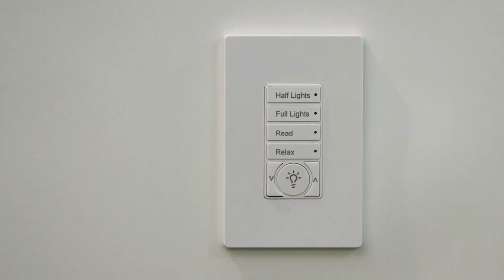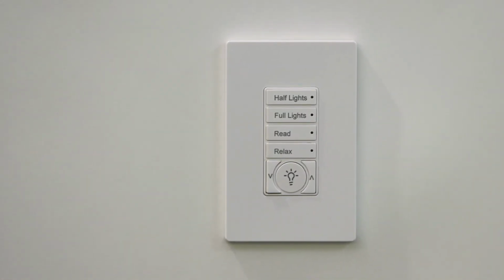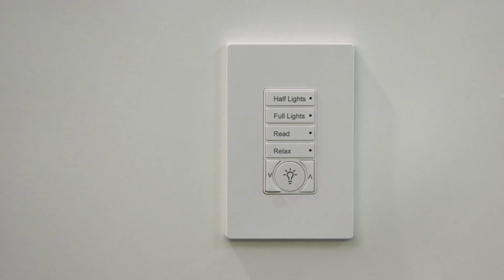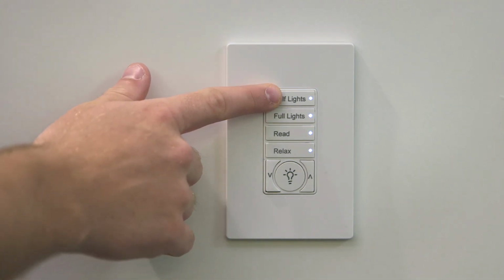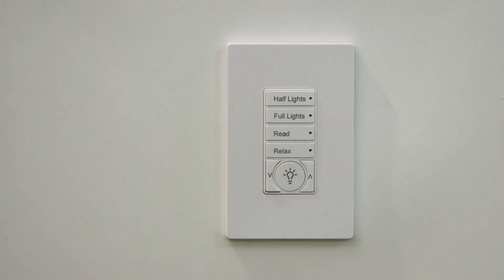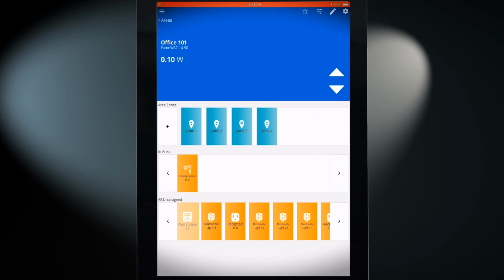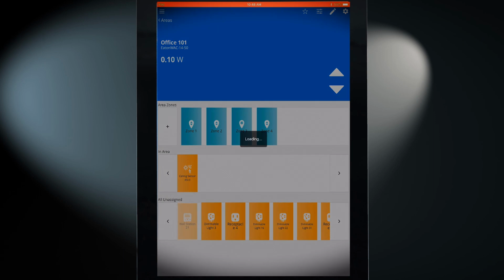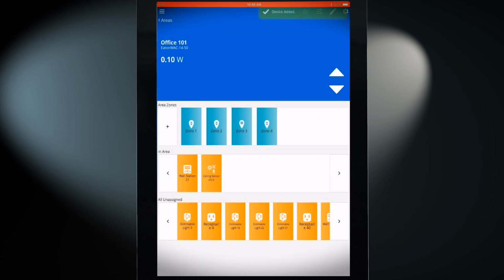Finally, identify the wall stations in the space. At the first wall station location, press any button on the wall station. The button LED should flash for approximately 15 seconds. Like the ceiling sensor, wall stations report to the area. Drag and drop the identified wall station into the area section of the screen. Repeat with additional wall stations in the room.